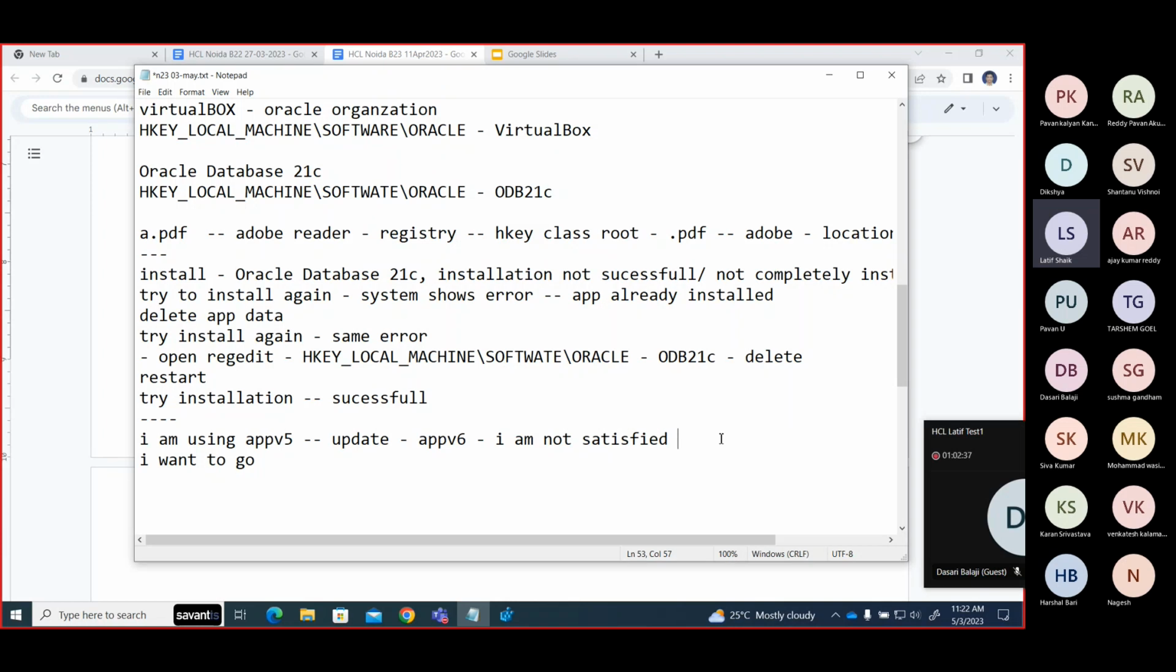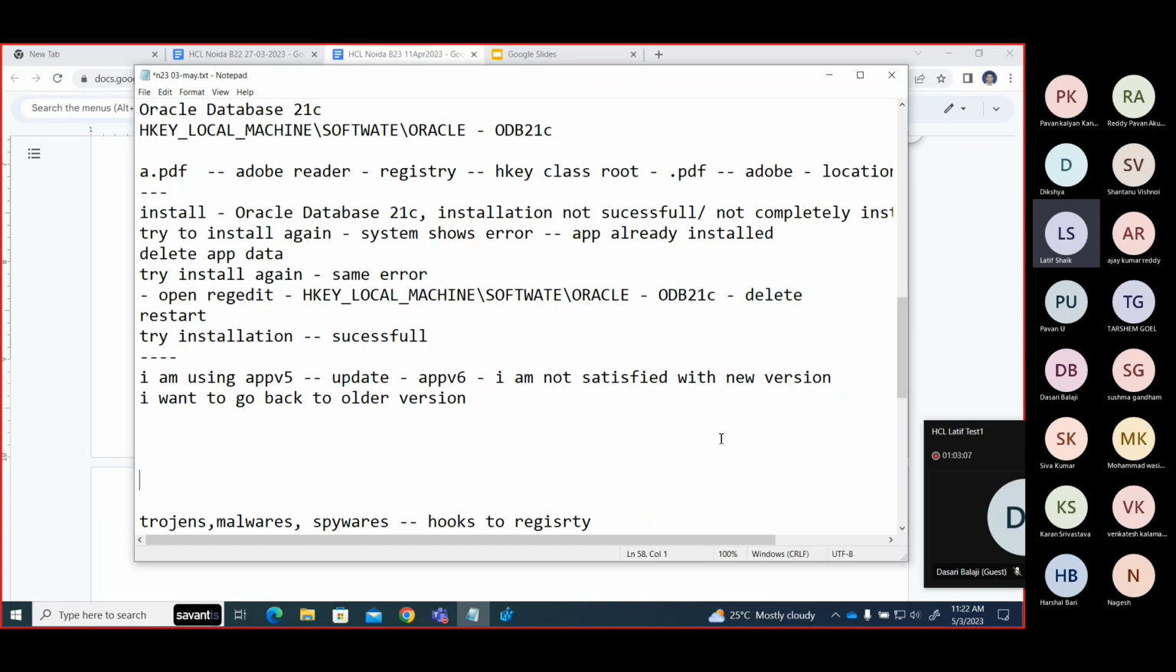I'm not satisfied with the new version. So what I have to do, either I have to go back to the older version. Generally it is not possible. Directly, you can't roll back. Sometimes we cannot roll back. For this also, another type of solution is there, but this is one kind of solution. I don't like this new version. I want my old version, or maybe the new version is not working properly.